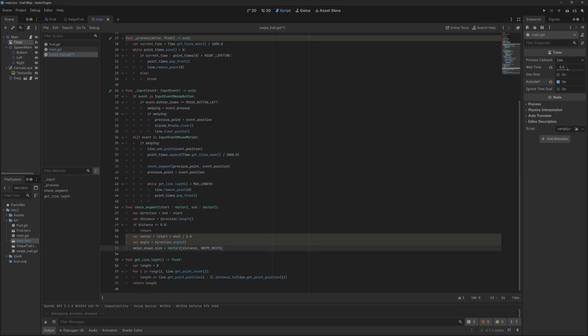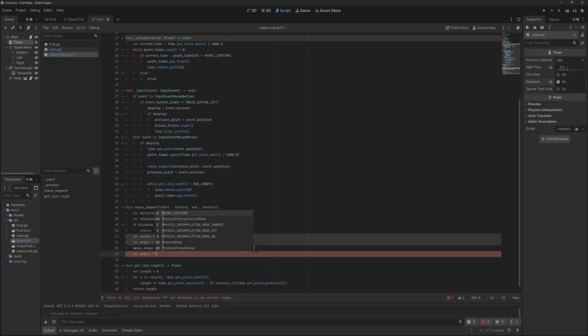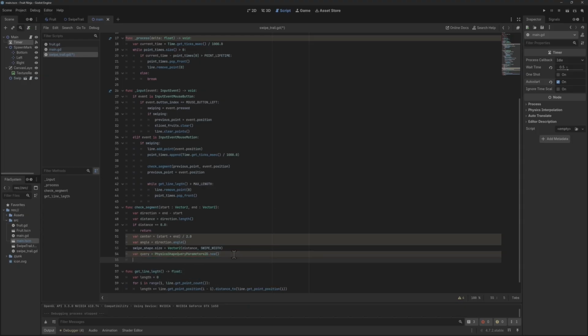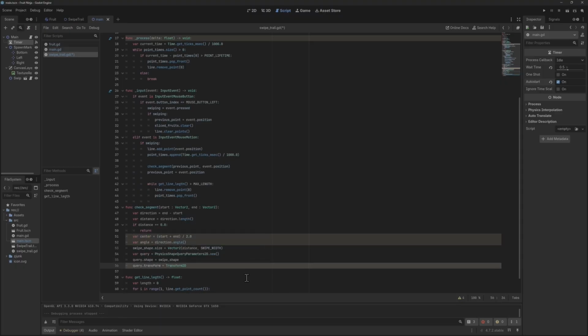Think of this query as a question we are preparing to ask our physics engine. So I would add a variable query and set its value to be PhysicsShapeQueryParameters2D.new. Now the first thing we would tell our query is which shape we want to use. We already have created a shape, so we would just assign it that shape, that is swipe shape. Then we would further tell it how it is rotated and how it's positioned. So now Godot knows exactly that we have a rectangle, rotated and transformed, and it knows exactly where to check.